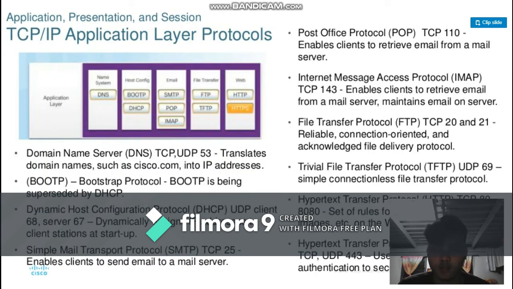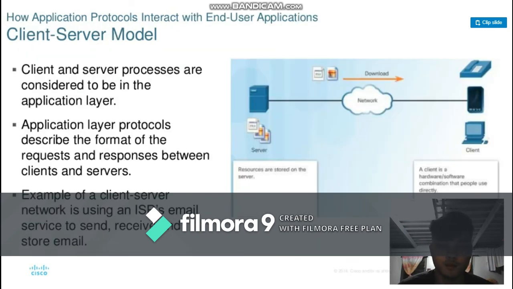So as you can see, we have the TCP/IP application layer protocols. So as you can see, again, client and server processes are considered to be in the application layer. Application layer protocols describe the format of the requests and responses between clients and servers. So an example of client-server is a network using the ISP email service to send, receive, and store email.